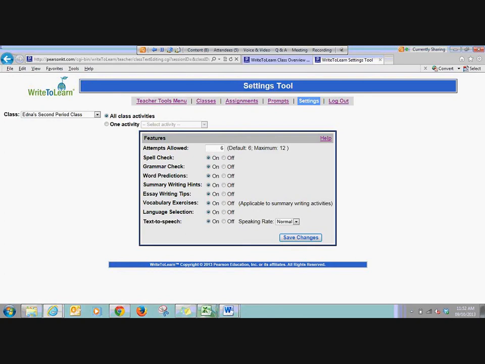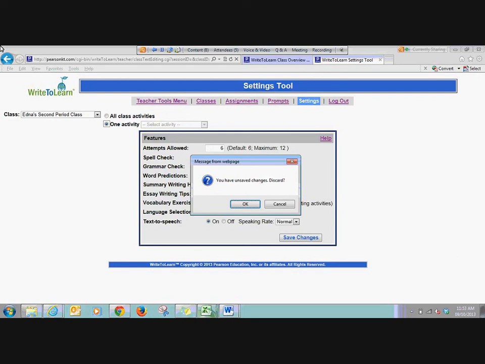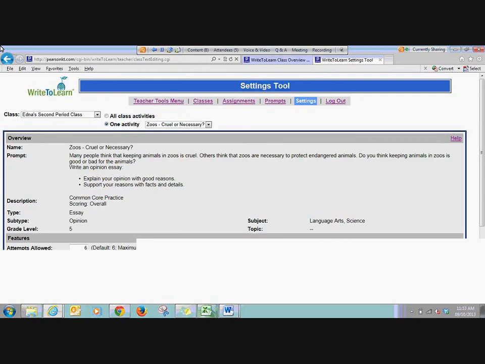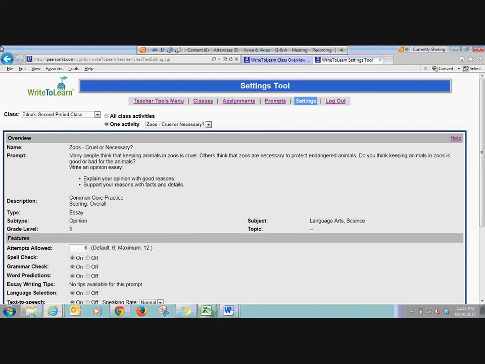The first one is for all class activities, and you can change the number of attempts, whether you want spell or grammar check or word prediction on or off, or maybe your kids don't need the language selection support, and maybe you just want to turn that off for all of your class activities. You can also go in at the single class level or single activity level and select the activity you want to make adjustments to. And there you go. There are your options to make changes specific for that activity.